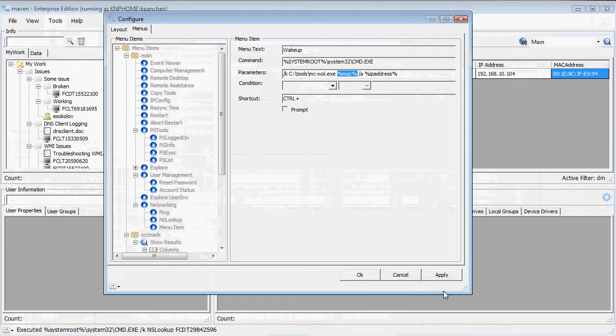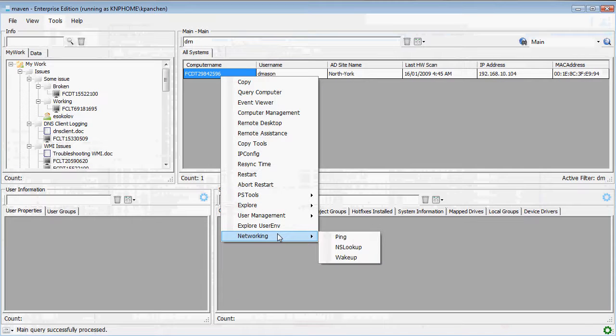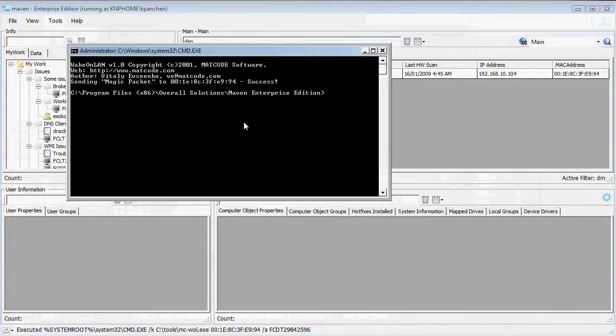We're going to press OK and apply, and now you can see when we run our menu here, we have the wake up utility. So we've just sent a magic packet to our machine to wake it up.